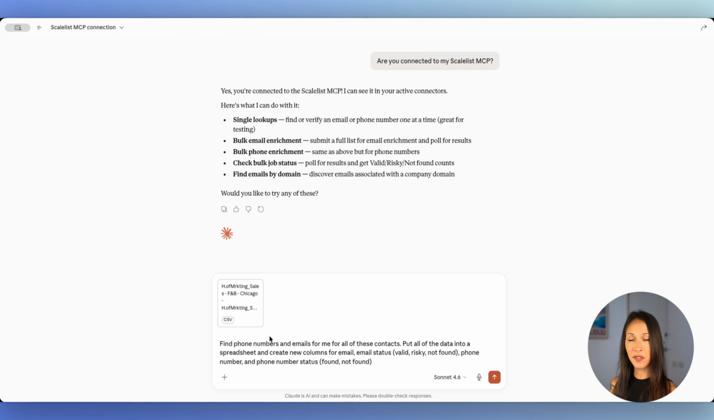So this is the file that I'm going to be giving Claude. I've already dropped the CSV into my Claude chat, and I'm asking Claude, find phone numbers and emails for me for all of these contacts, put all of the data into a spreadsheet, create new columns for email, email status, which is valid, risky, or not found, phone number, and phone number status, either found or not found. I'm going to go ahead and hit enter. And because I am looking for the phone numbers and emails for 56 individuals, it's going to take Claude a little bit of time to run all of that.